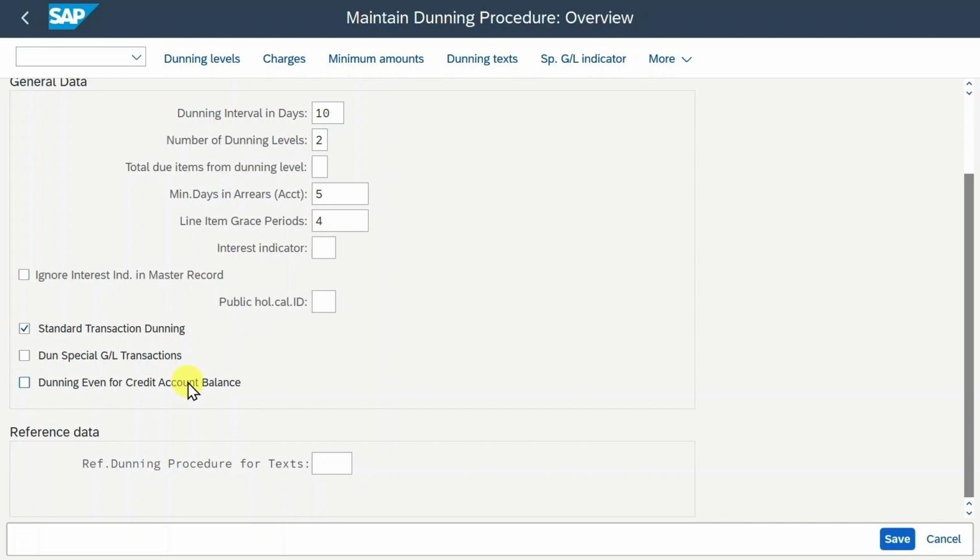So meaning that, let's say we have business in both directions with our business partner, and he owes us 10,000 euro and we owe him 8,000, then this would mean that what he owes us exceeds what we owe him. So we can dun this business partner.